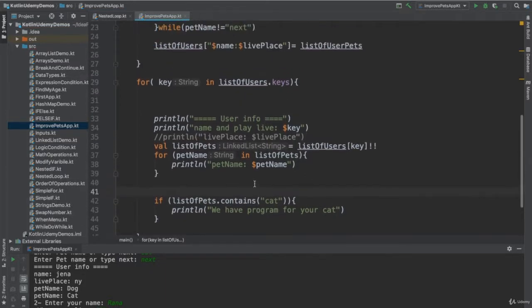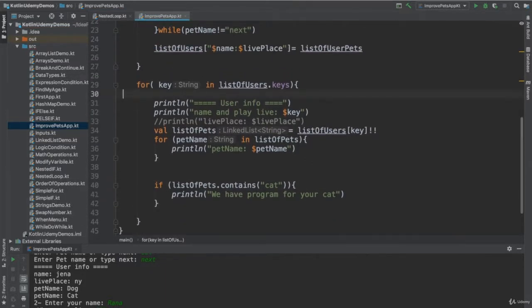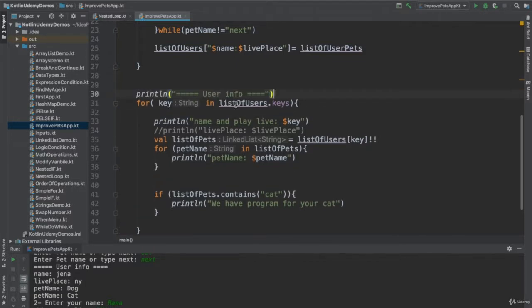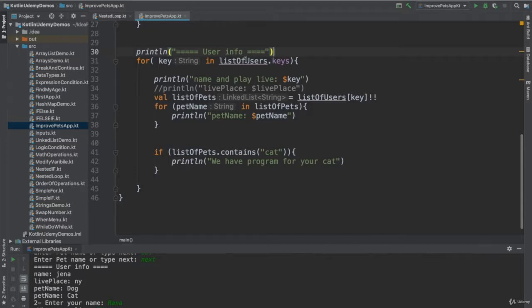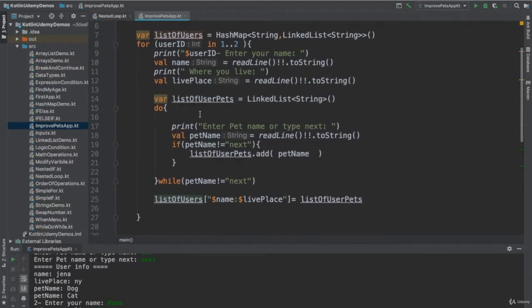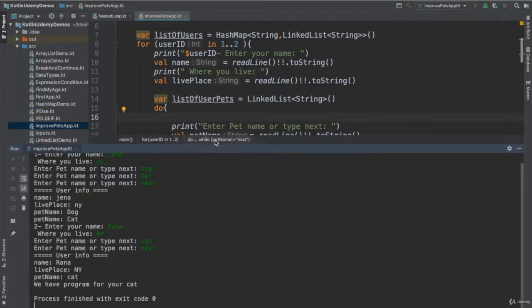Okay, so now see how nice. After everything is done, I could print every user's info alone. Just say user info. I just get it from the key, and bam, bam, bam. So if I just run it now, let's see what's going on.